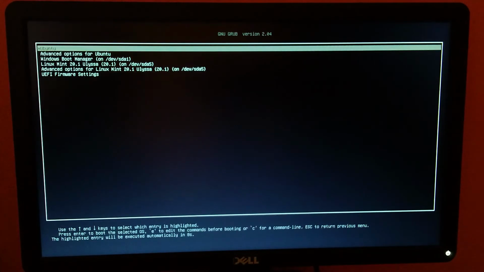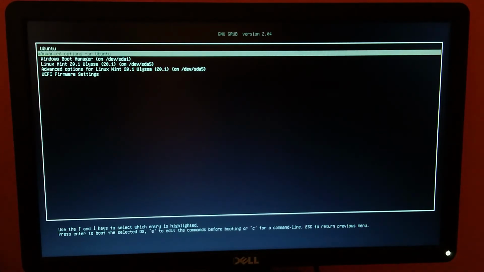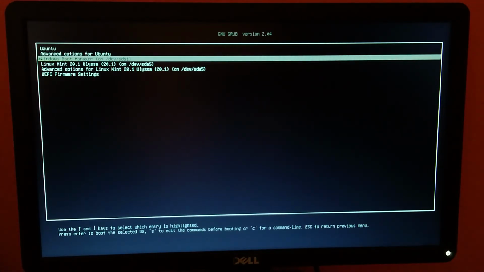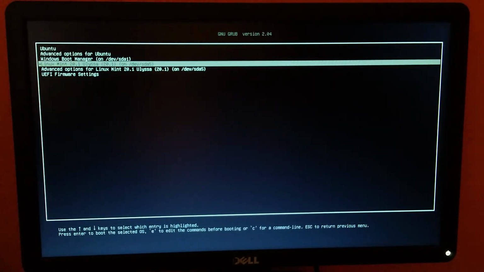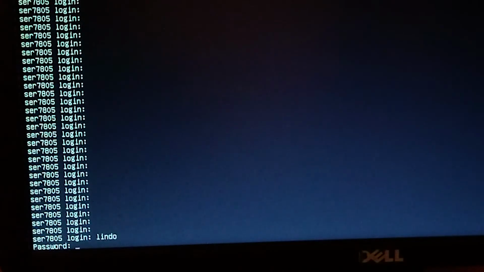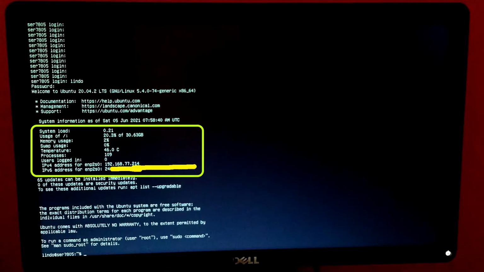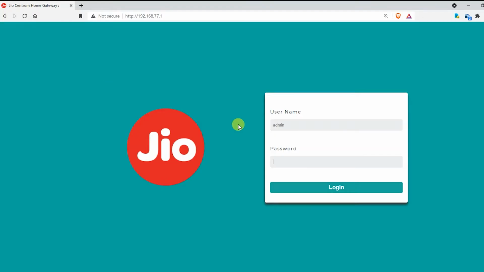Here you can see Linux Mint, Windows, Ubuntu, whatever OS was previously installed, all are listed here. So just select Ubuntu for server, or you can use multiple OS. If you are using UEFI firmware, this kind of window will pop up when you are booting up. Next, give the username and the password, and as soon as you log in, every time you will see how much RAM is being used, what the processor is, and the IPv4 and IPv6 IP addresses.